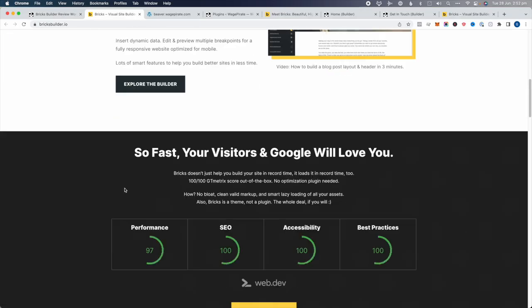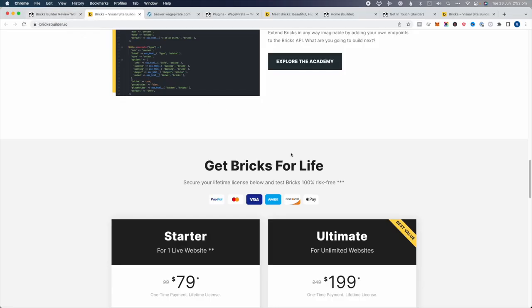That just goes to the homepage, but they do a really good job of explaining a little bit more technically what's going on behind the scenes to allow it to just run so fast in the builder and then also produce fast pages on the front end. There's also some things that I found as well.